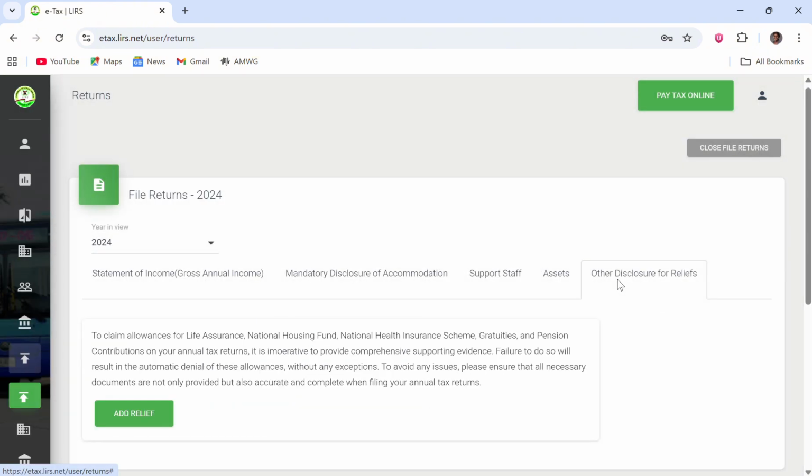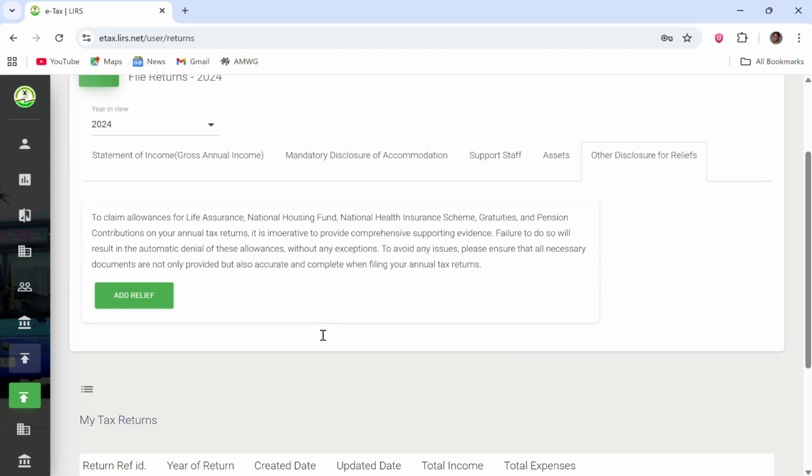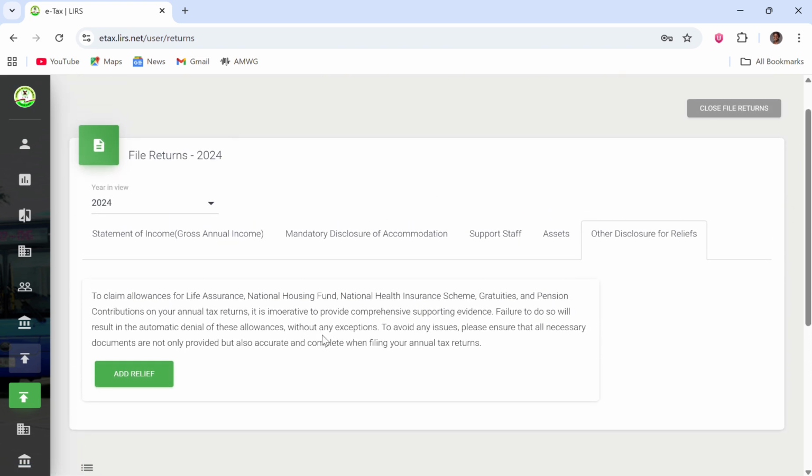Then you have the other disclosure of relief, to claim allowances for life assurance, national housing fund, national health insurance scheme, gratuities, pension, your annual tax. It is imperative to provide comprehensive supporting evidence. Failure to do so will result in an automatic denial of these allowances without any exceptions. To avoid these issues, please ensure that all necessary documents are not only provided, but also accurate and complete when filing your annual tax returns.